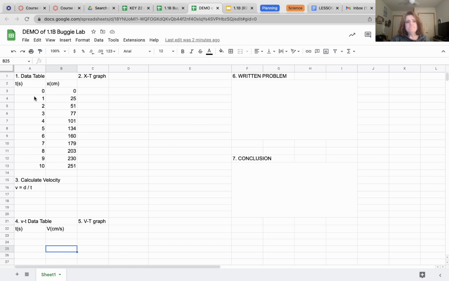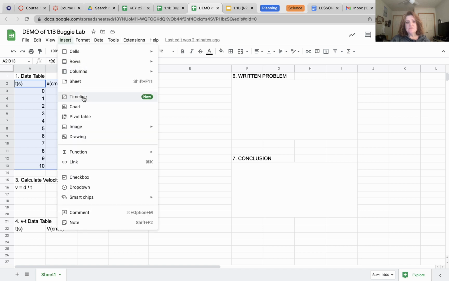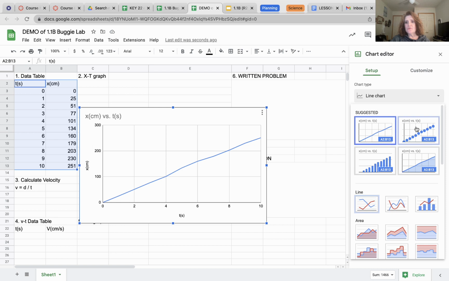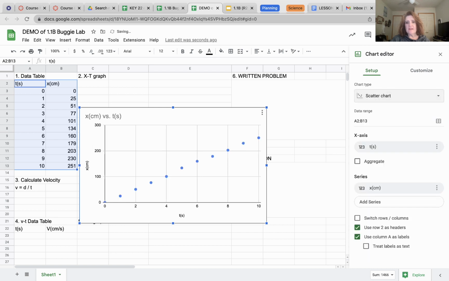type it in here. Step 2, we want to make an XT graph. Remember, to make an XT graph, you highlight the entire set of data, you go to Insert, a Chart, and it gave me a line chart, and I don't want a line chart, but notice it already has the axis labels. If it doesn't, I'll show you how to add those. It also has the title done correctly because it should be XT versus, or X versus T, right? But I want a scatter chart. So that one, the dots, is a scatter chart.